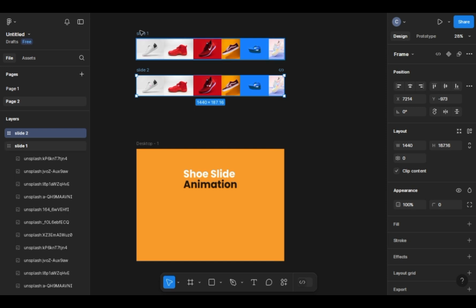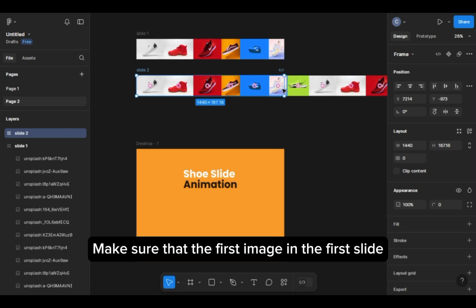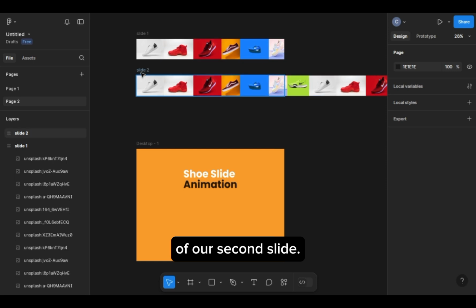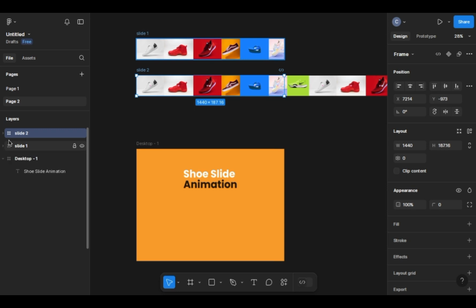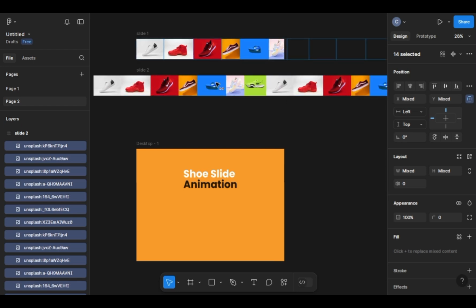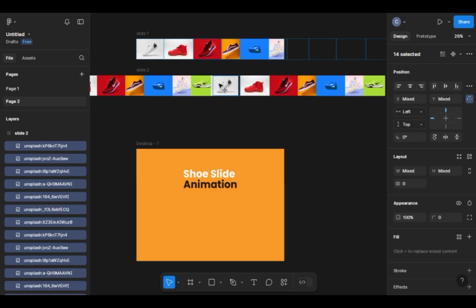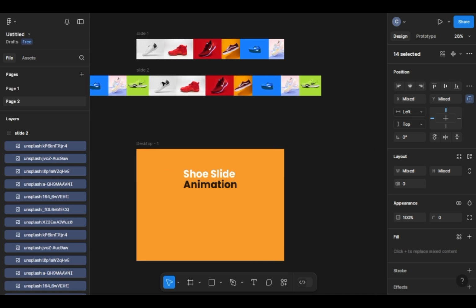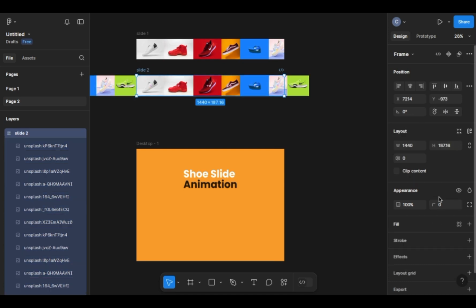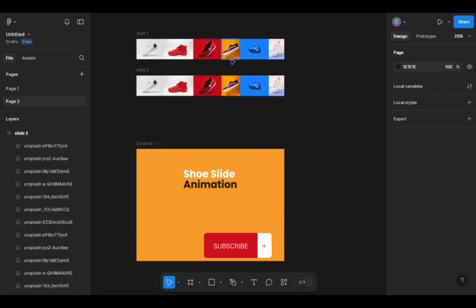Next thing we're going to do is to uncheck the clip contents for the second frame. And we want to make sure that the first image in the first slide aligns with the first image in the second row of our second slide. So we're going to highlight all the images in the second slide and drag it to the left so that we can start over. That's a mistake. So that we can have both slides aligned. Yes, just like this. Now we have both images at the same place.